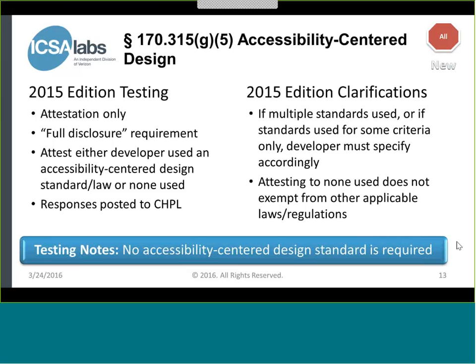But again, kind of like the 2014 version of QMS, for accessibility-centered design, it's attestation only. It is a full disclosure requirement. And you can attest that you use an accessibility-centered design standard or law, or you can attest that none was used. Either answer is acceptable, and then the response will be posted to Chapel. Now, if multiple standards are used, or if, say, maybe you only use accessibility-centered design for some criteria and not others, or maybe you use different accessibility-centered designs for different components, then you would need to specify that accordingly.